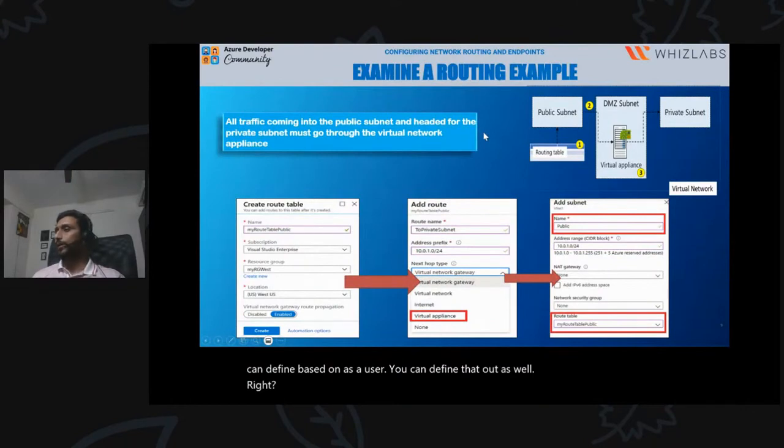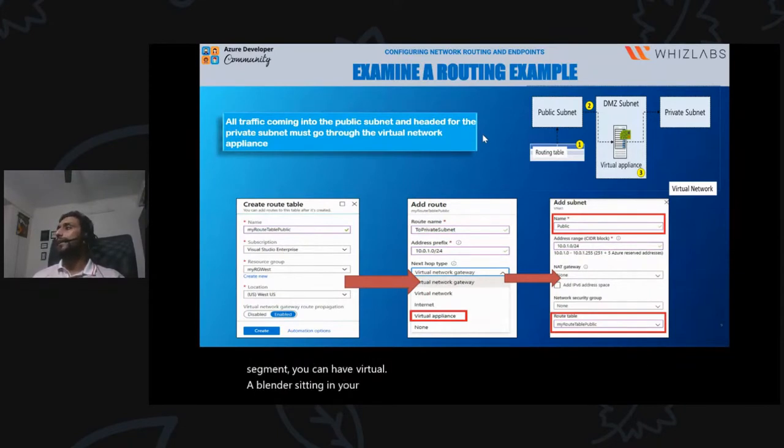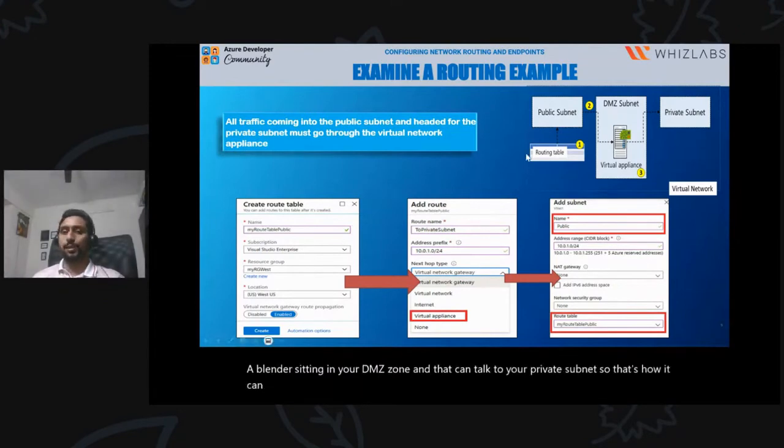And if you really want to examine something, you can just apply a virtual appliance, and then you can add a route, add a subnet, and that's how you can test it out. So let's say you have a public subnet with a routing table managing it. You can have virtual appliances sitting in your DMZ zone, and that can talk to your private subnet. So that's how it can be managed as well.